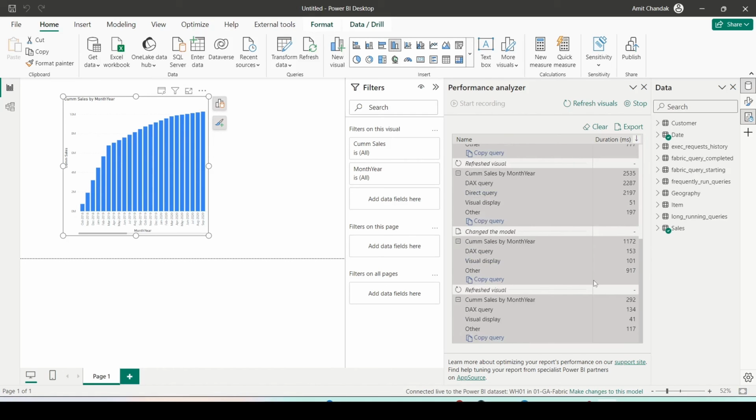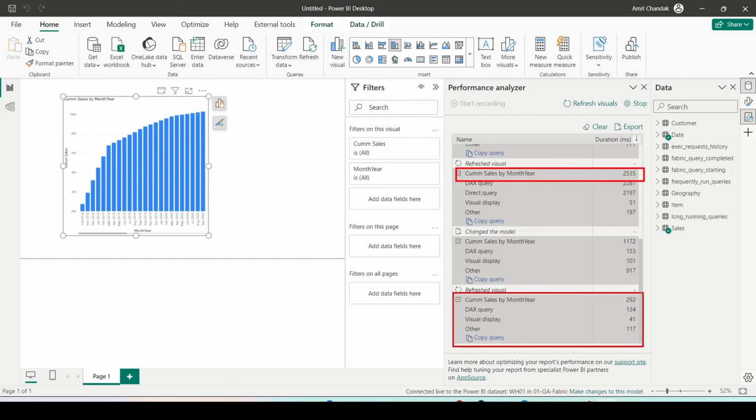While the cumulative on direct query is taking a minimum time of around 2.5 seconds, the cumulative is taking less than a second in Direct Lake mode. This is Direct Lake mode. See, there is no direct query here. The differentiator is this.